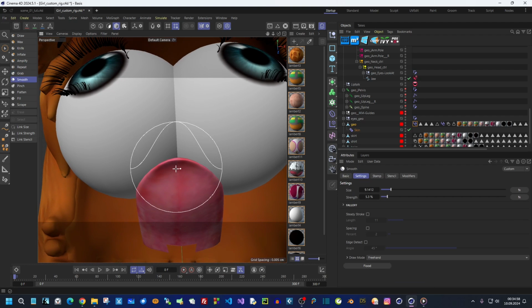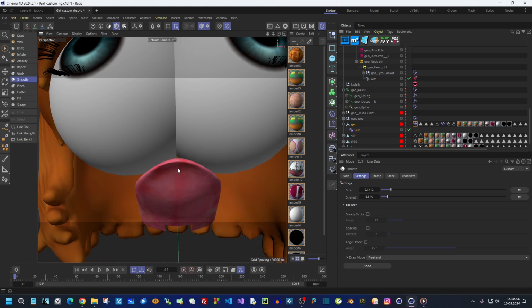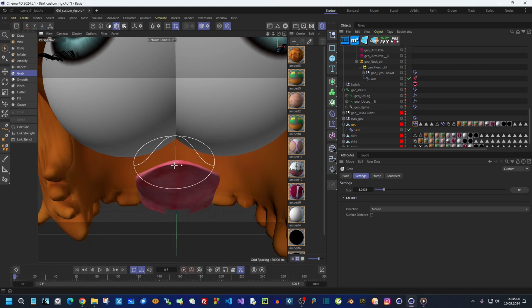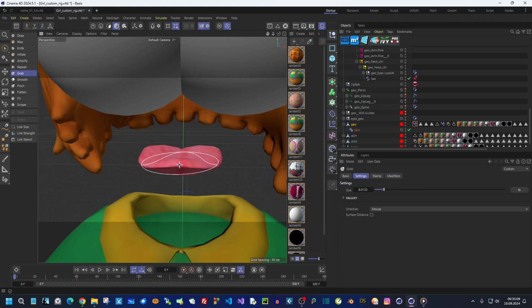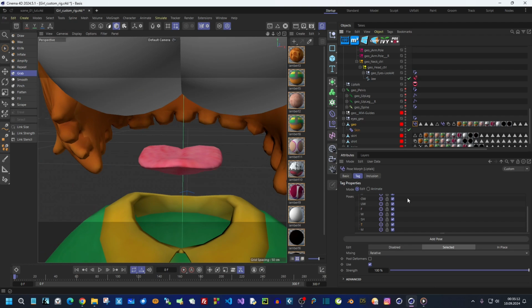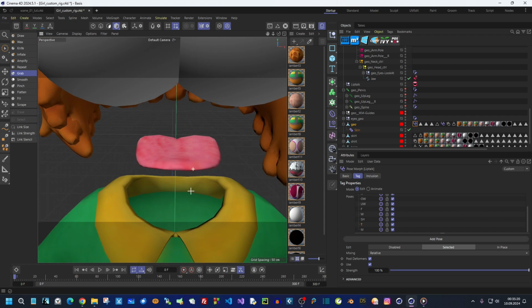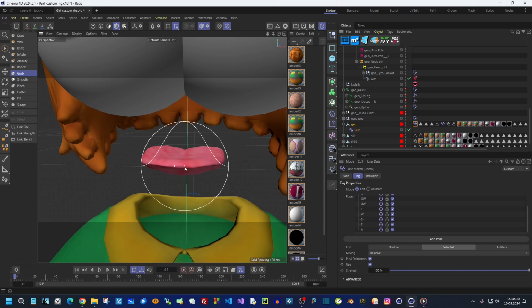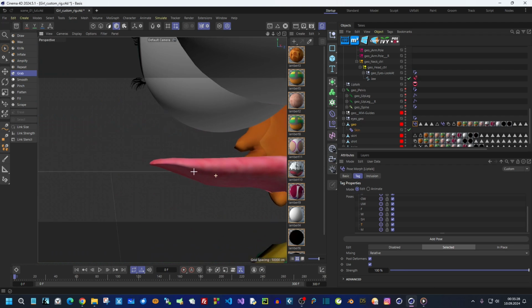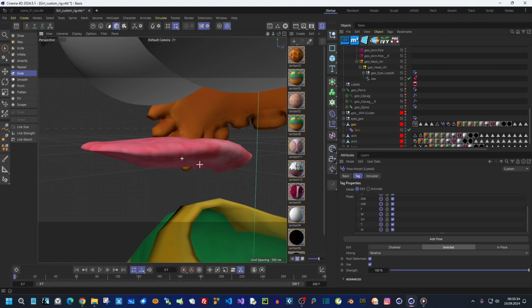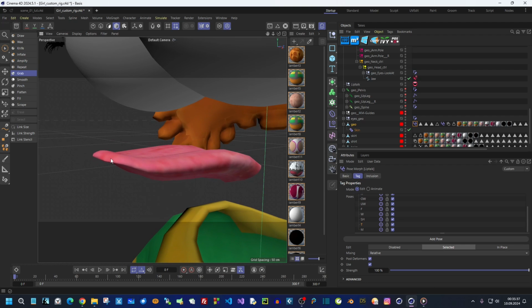Let's move this a little bit here. I think there's something weird going on here. Pose deformer. So if it doesn't work here, simply activate pose deformers and then it should work. Okay, so this is now the tongue movement here. We can bring this a little bit like that.